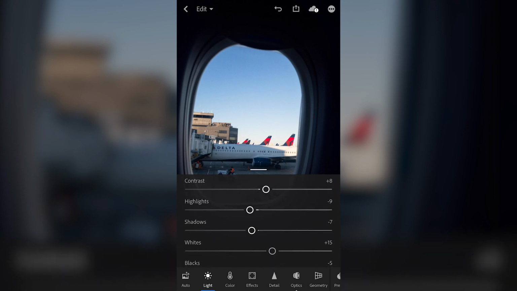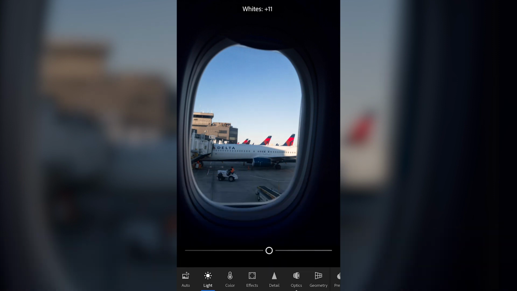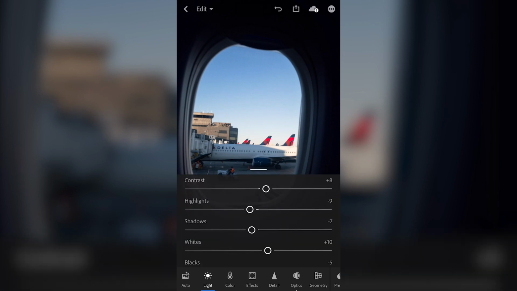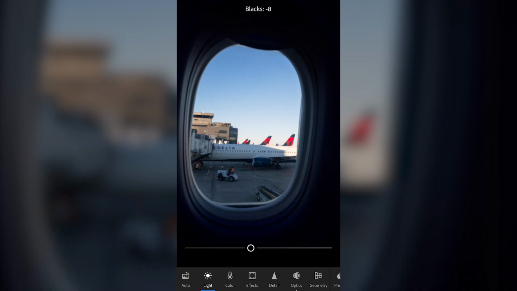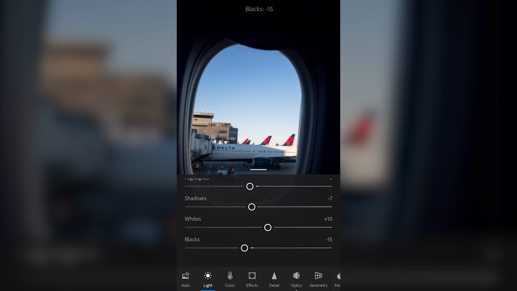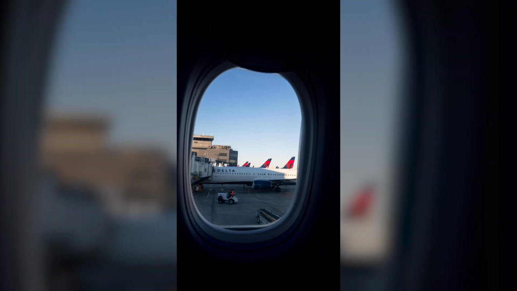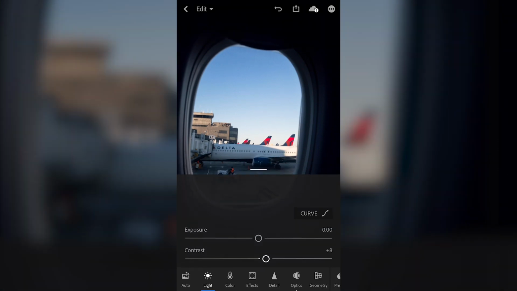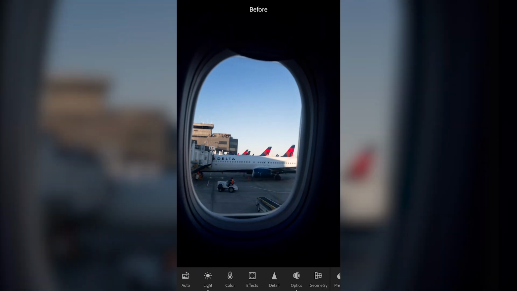The whites are at plus 15. I'm gonna dip them down a little bit to plus 10. And then my blacks, I'm gonna crush those a little bit to maybe about negative 15, okay? Now, once you make some adjustments on the photo, the cool thing inside the app, if you just press down on the photo, it'll show you your before, and then once you release it, it'll show you your after, okay? So let's do that again. We're gonna press down on it. It'll show you the before shot, and then there you go, the after.